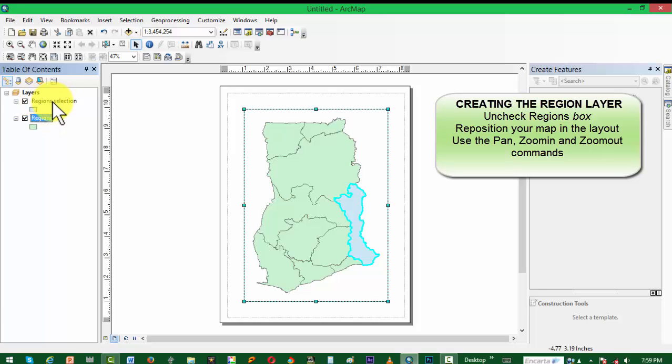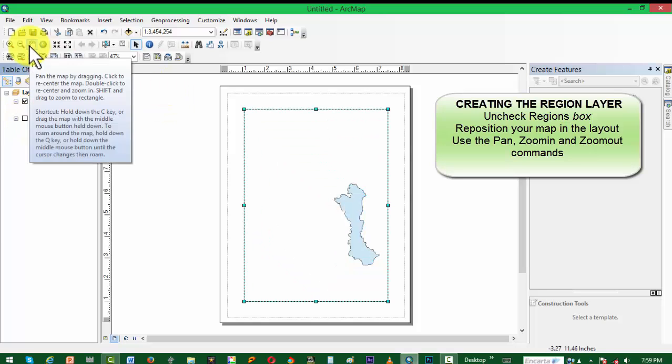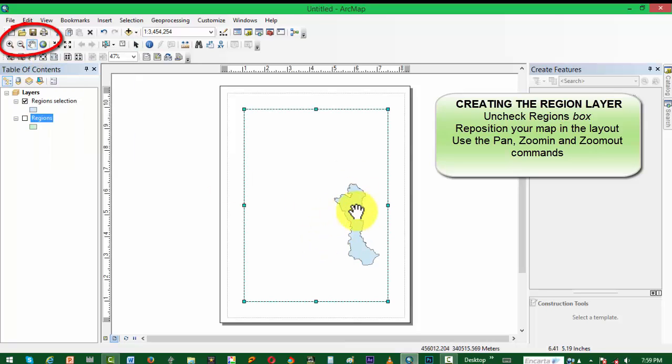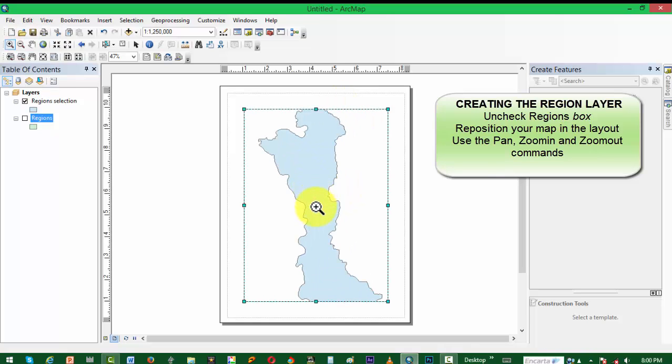Now we have the layer created, so we don't need the entire boundaries again. We uncheck the box of regions and it disappears. Reposition your newly created map of Volta region. You use the pan, the zoom in and the zoom out functions to do this.